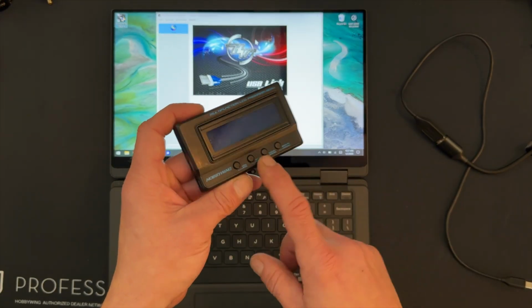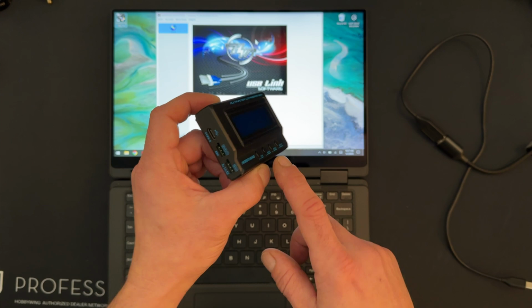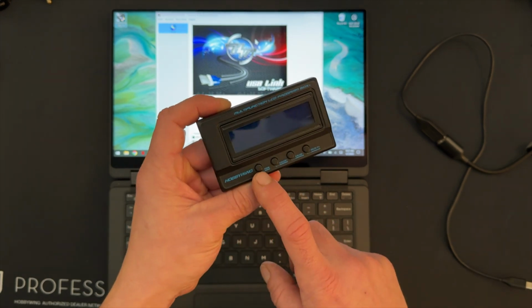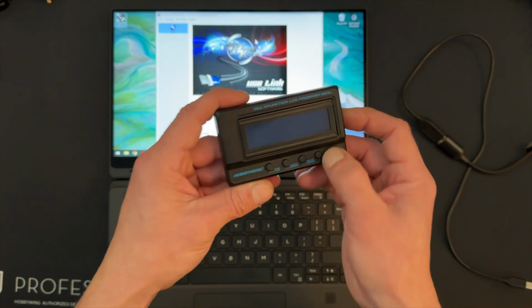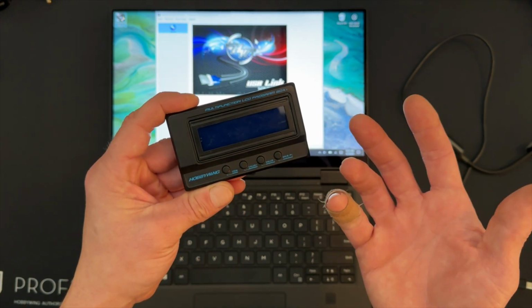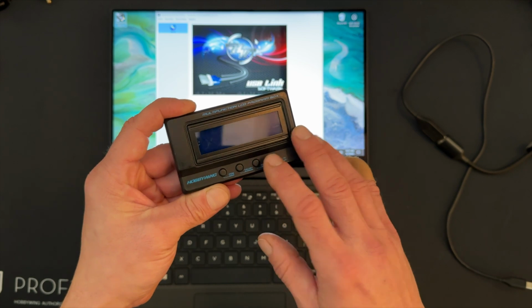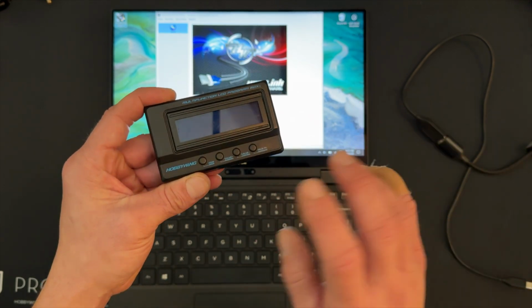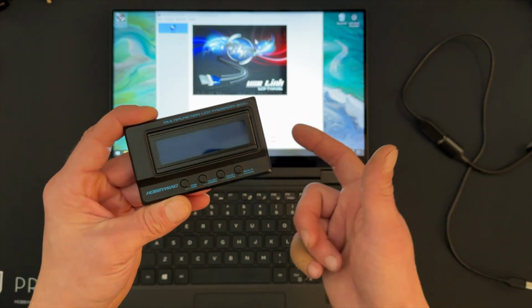Now, this update only applies to the LCD Program Box Pro that has the USB Type-C and the blue lettering. It's not going to work with the older versions of this box, and it makes it compatible with some of the speed controls that have been released since this was discontinued. So a lot of the newer speed controls that just came out that this didn't work with before, after this update, it's going to make that happen.